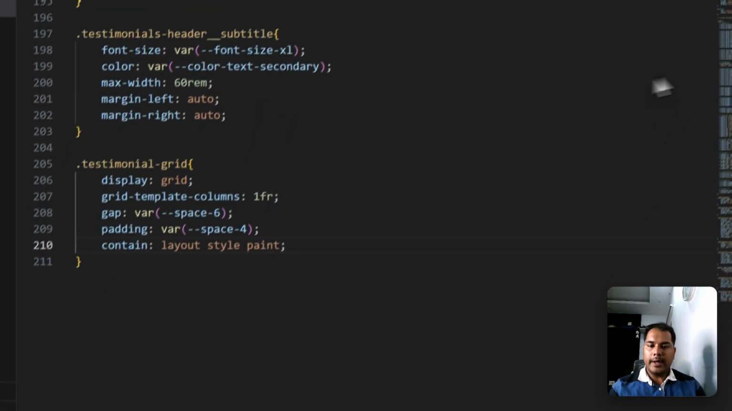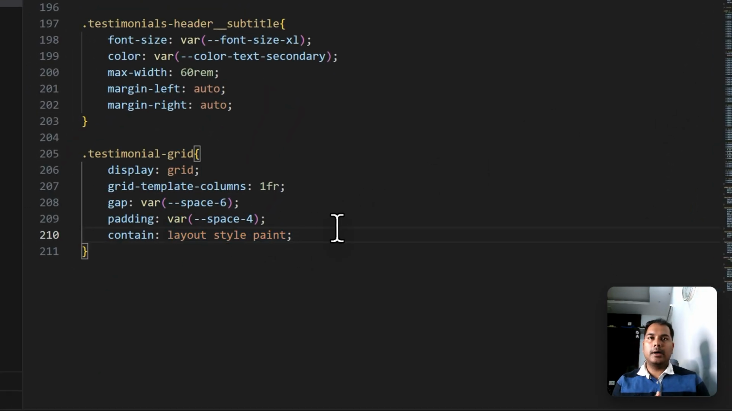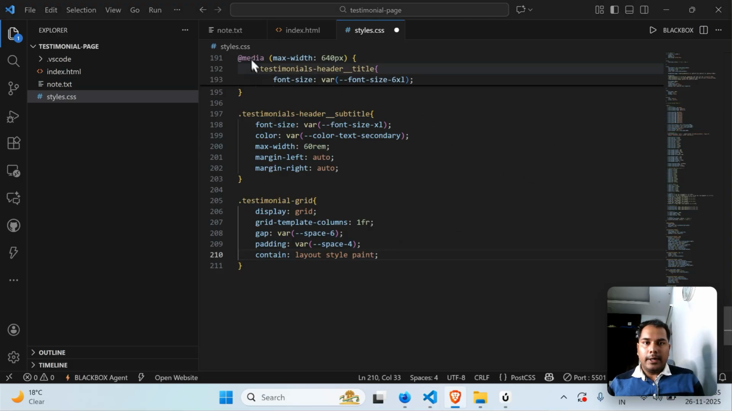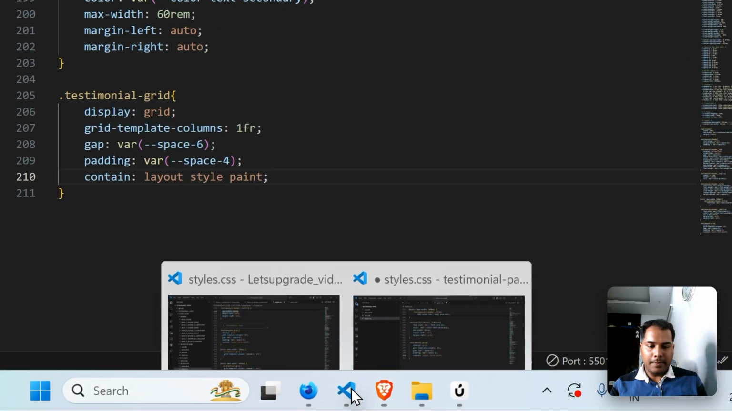By writing this content part, we are telling the browser that whatever happens inside the grid, any animation, like the pop-up animation or the side movement animation, doesn't affect the entire page. Whatever happens inside the grid stays inside that particular box area, and it won't affect the entire web page. No element gets pushed out of place. Okay, so that's why we are using it. All right, so the testimonial grid part is done.